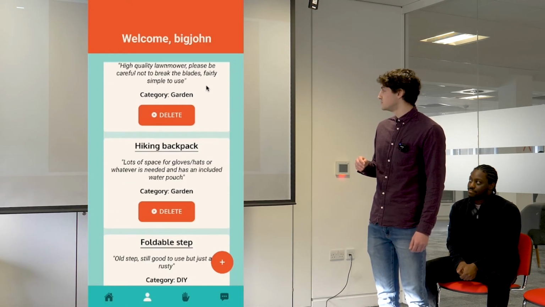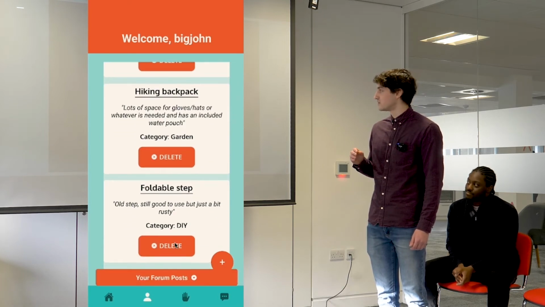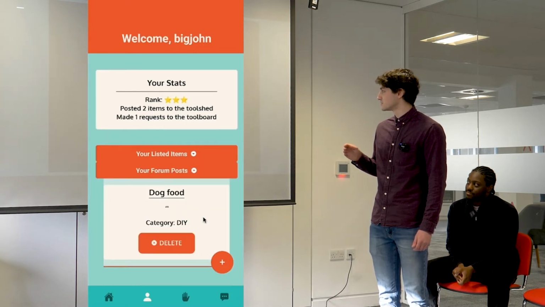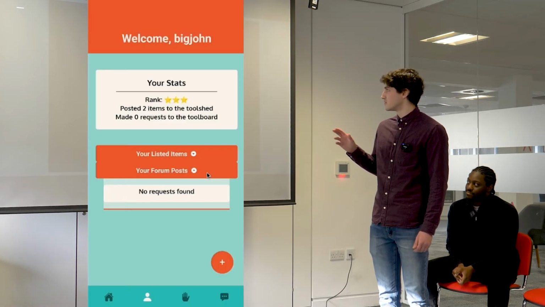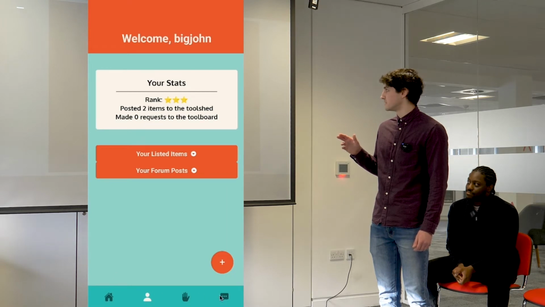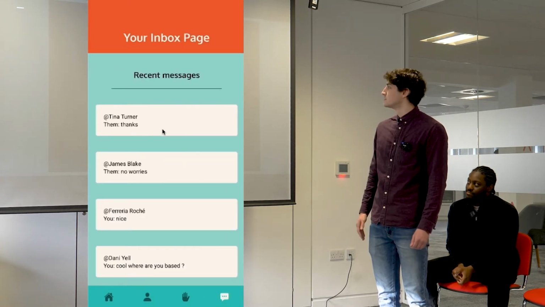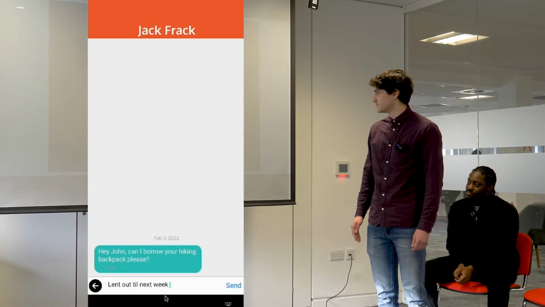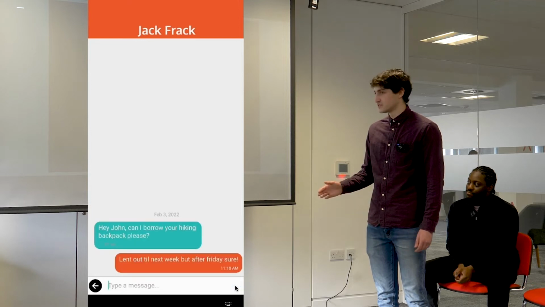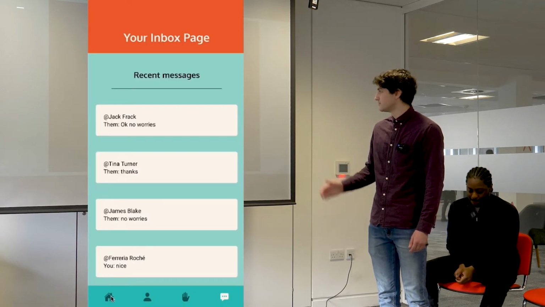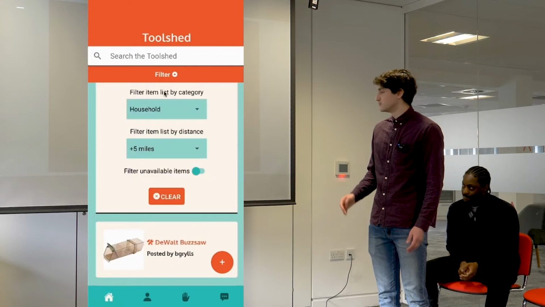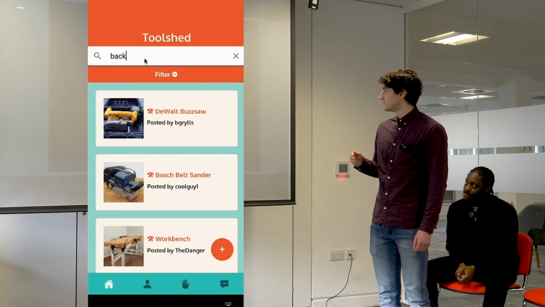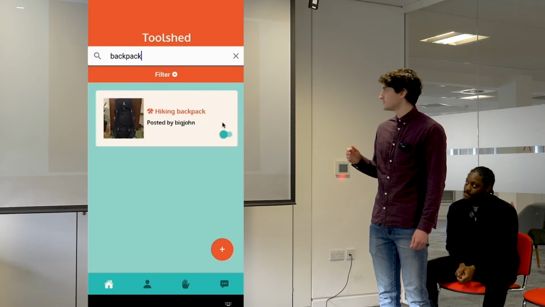And here we are on our user page, so we can view all our own items, all our own requests, and delete those items and requests. We've also got some stats at the top for the items and requests we have, ranking based on that. Then we have our inbox page where we've got all our chats with all users. So here we can carry on chats and also receive chats in real time. So if we arrange to lend out an item, we can go back to our Toolshed, find that item, and then mark it as lent.